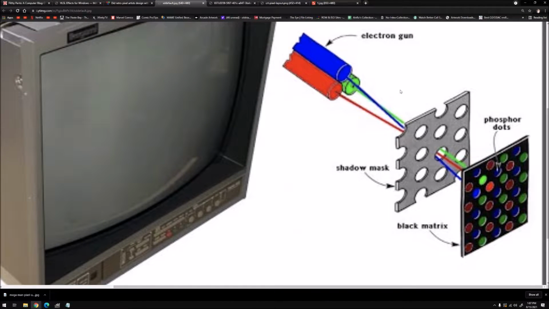So CRTs would work to where, in order to produce a color image, you'd have these electron guns that are red, green, and blue shoot beams of light onto these colored phosphor dots that are in this delta triangular pattern. And in order to focus the beam so it's not just a big washed out mess, they'd use this thing called a shadow mask.